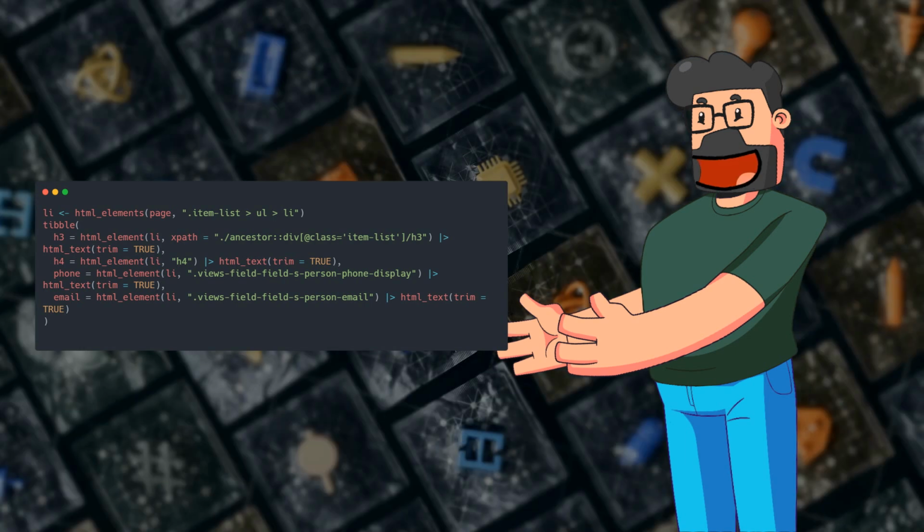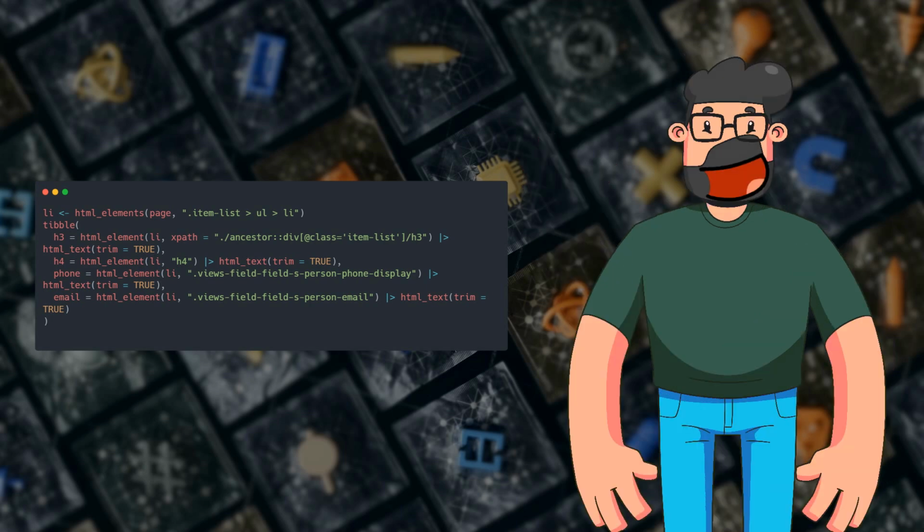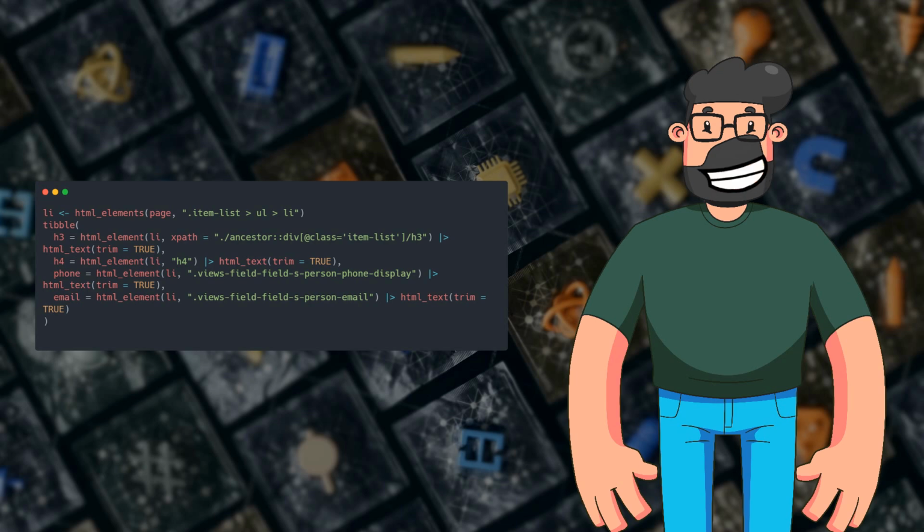Continuing with the same line of thought, we can achieve a similar outcome without iterative functions like map by leveraging the fact that HTML_element returns a node set of the same length as the input. By directly applying HTML_element in the context of each attribute, e.g., H3, H4, phone, email, we can neatly organize the data into a table for easy analysis and visualization.